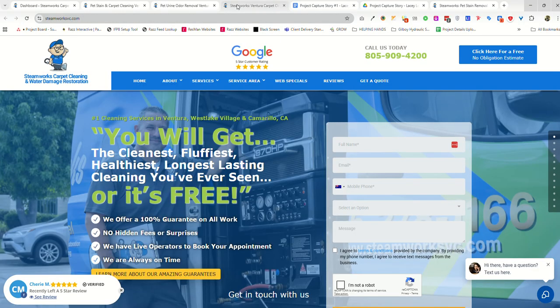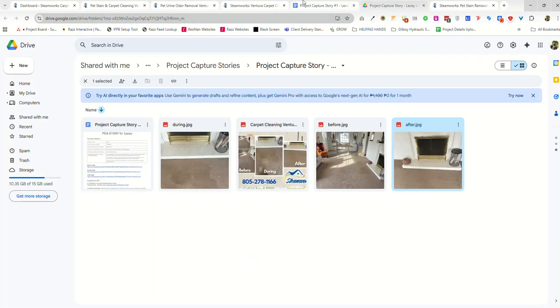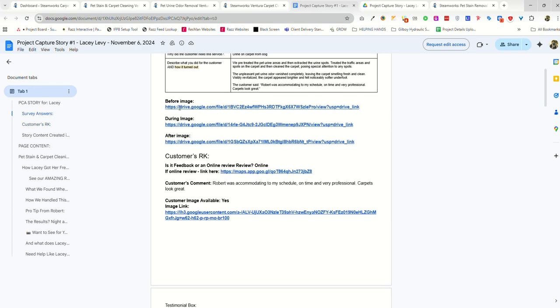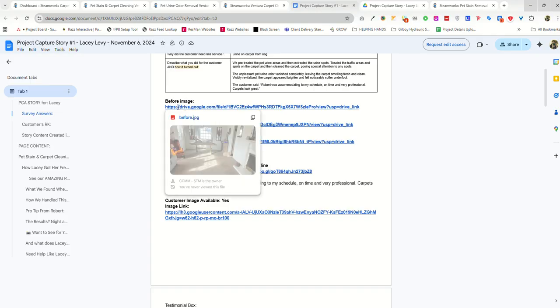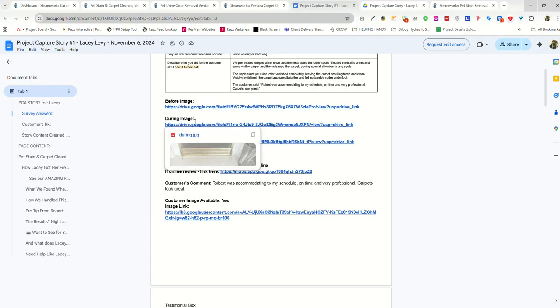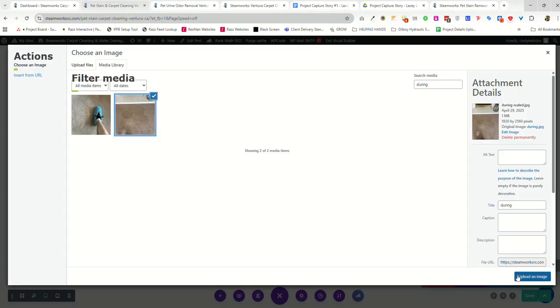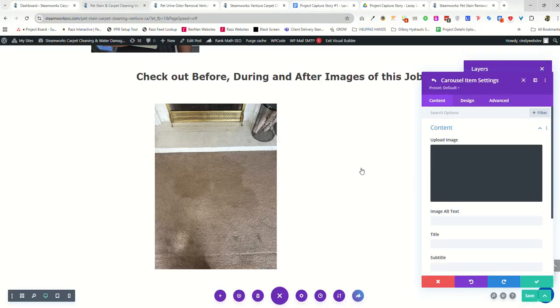For adding the images, just paste it on the documents here, so you can see what images to add first and what is the last. Since this one has the before image, you add this one first, then second is the during, then the last is the after. So here, during, like that.